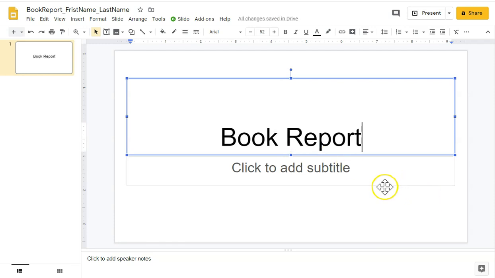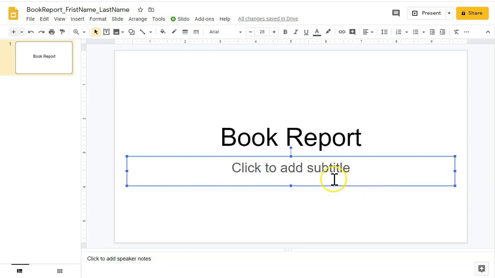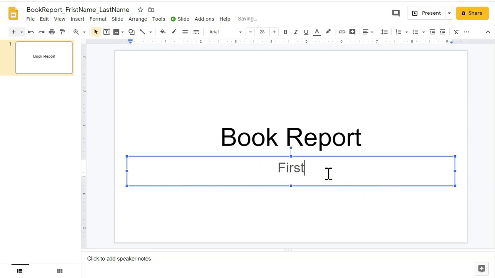Now, you're already going to have access to the book report. So what you're going to get in class is the file, book report, and a picture file. If you don't have those or you're doing this outside of class, make sure you check Canvas for everything you need. Then you're going to put your first name and last name under the title as your subtitle.